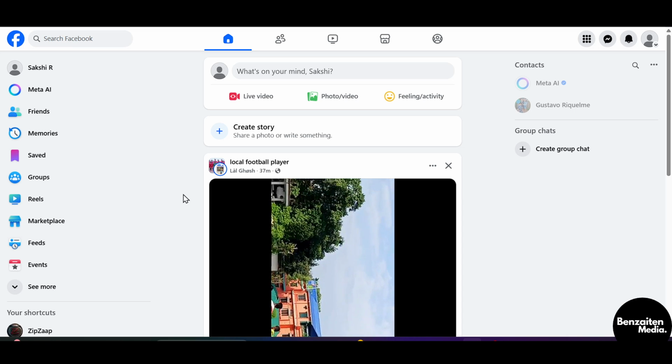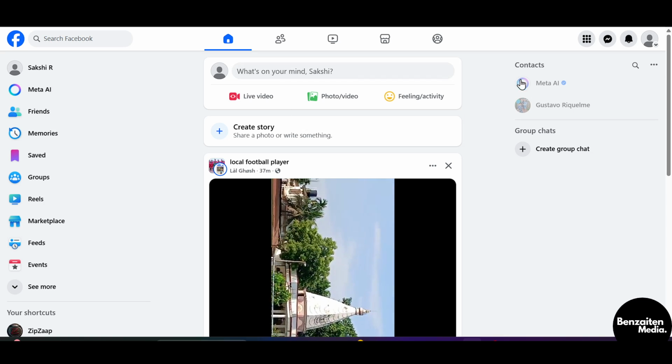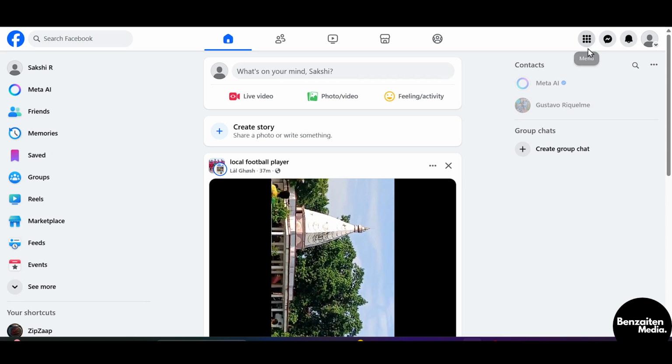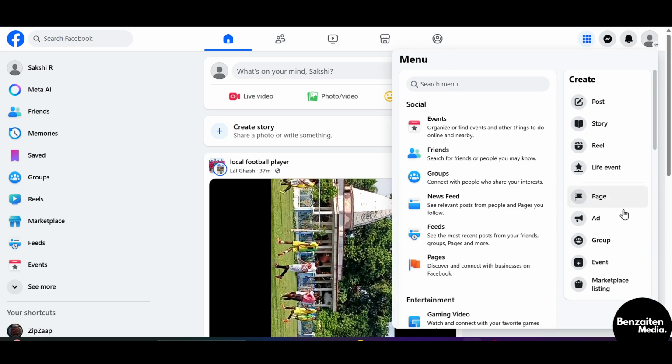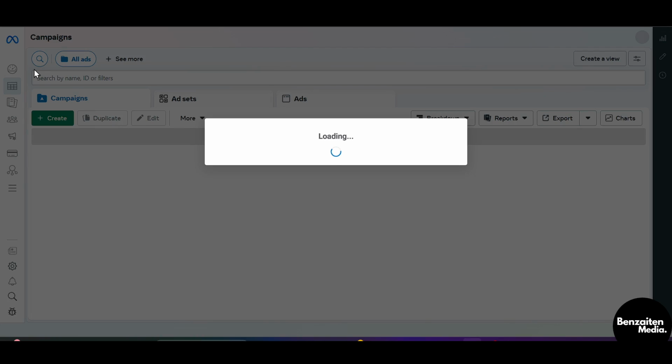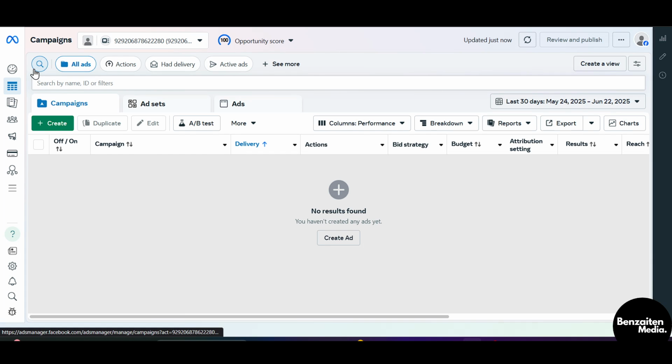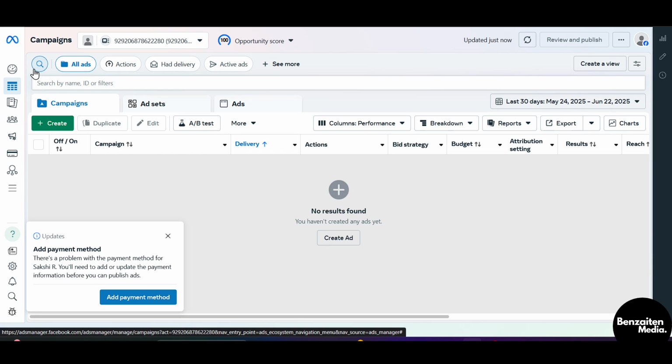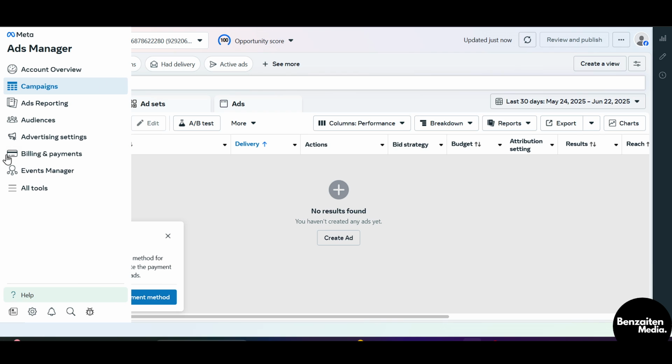Now, after signing up or logging in, and after coming to the home page, on the right side you can see this menu-like icon. Click on this and then click on Ads. After that, it will open a new tab of Ads Manager. From there, on the left side, hover here and then click on Billing and Payments.